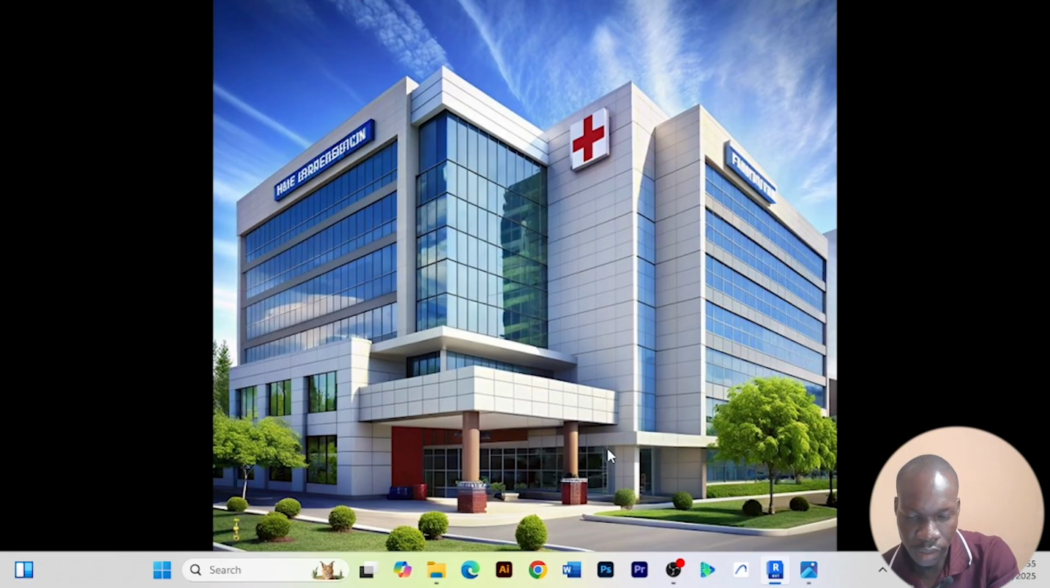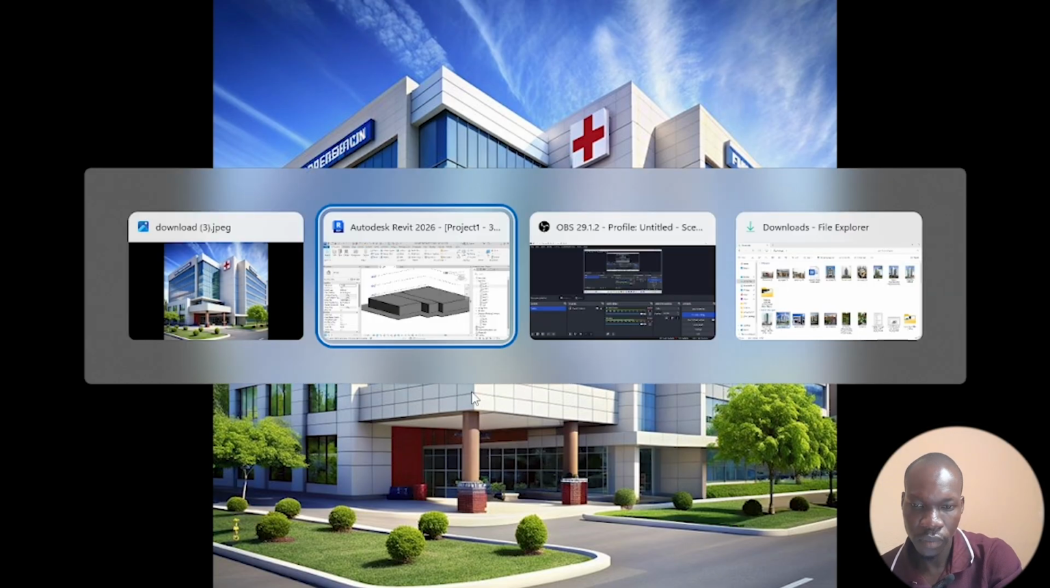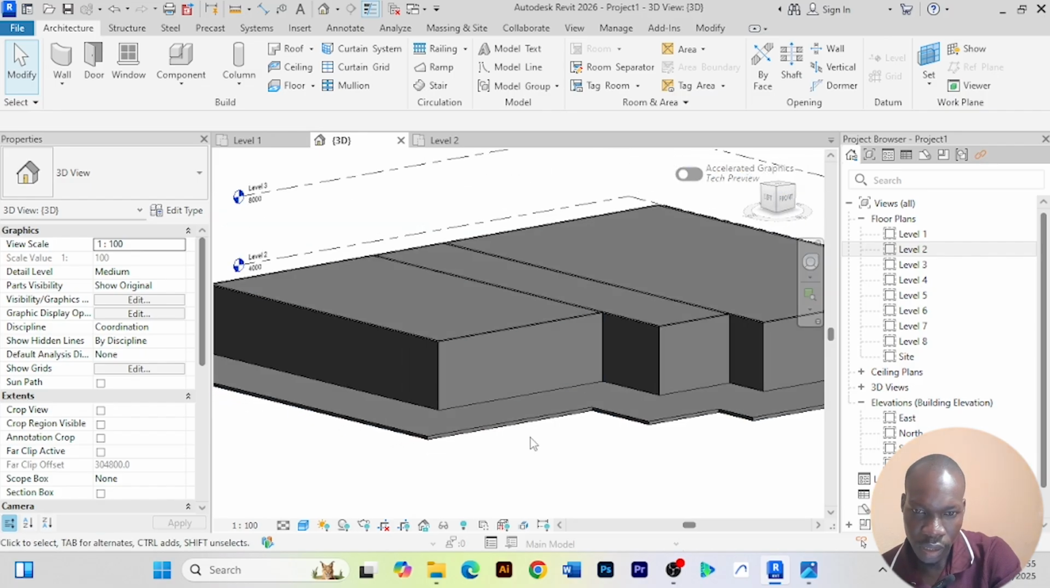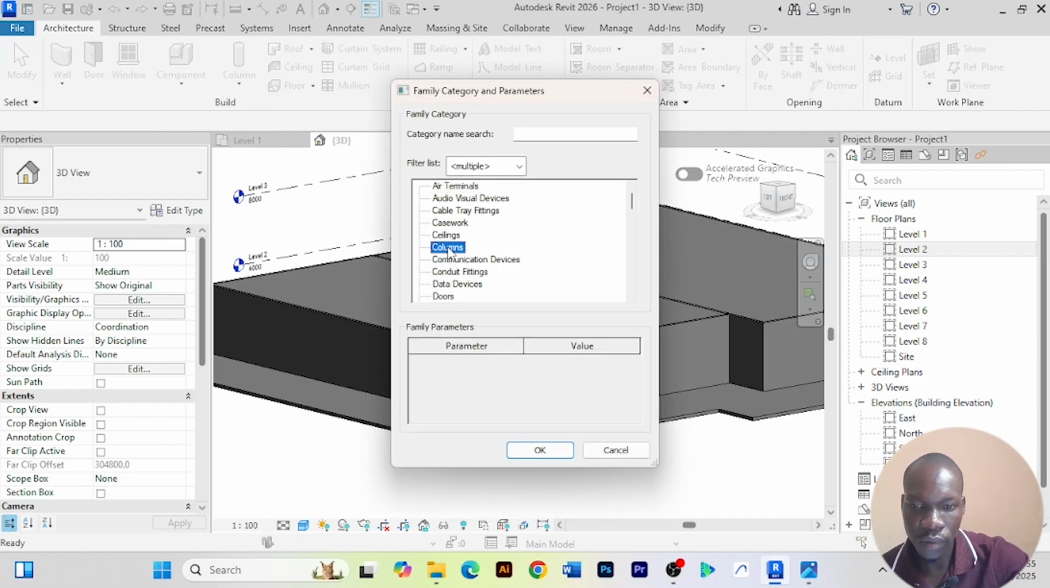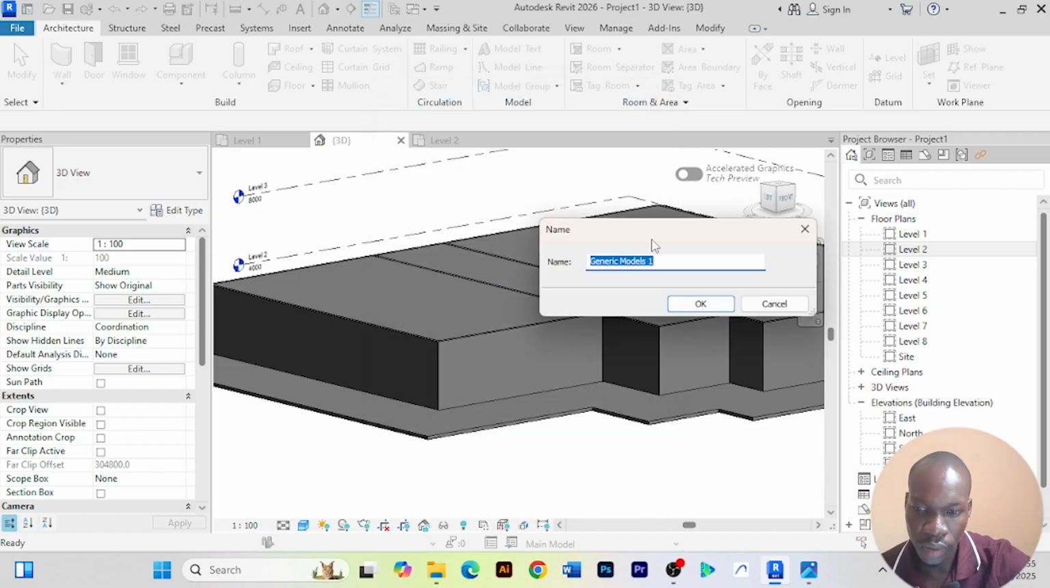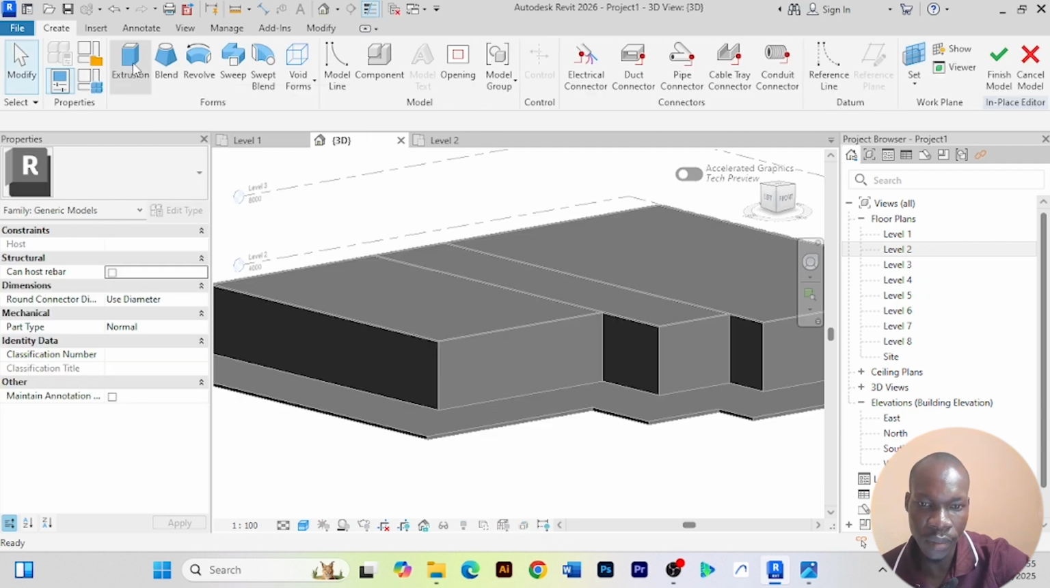Now to achieve this, you can use so many options. I can use extrusion, I can use slab, I can use what we call massing, but I think I'll use extrusion for now. So let's just go to architecture. You come to components, you select model in place, you look for generic models, click OK. You can rename it the way you want. I'll leave it at that. You click OK. Then I'll select extrusion here.